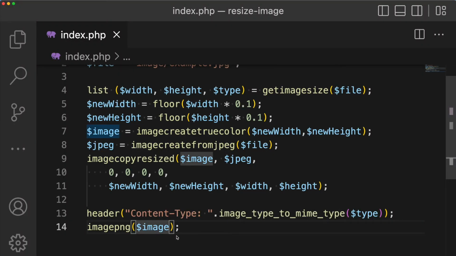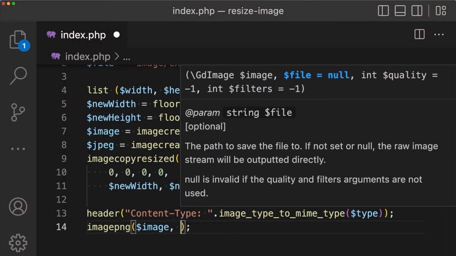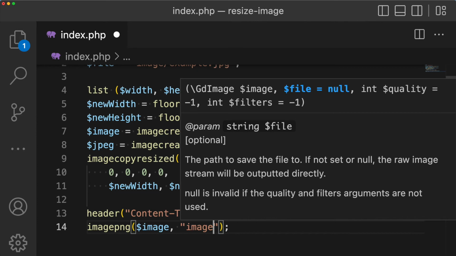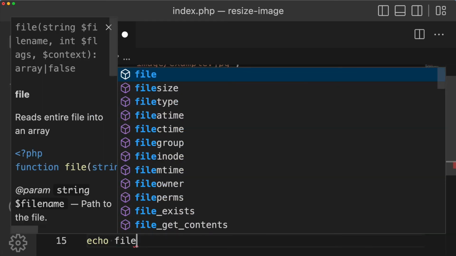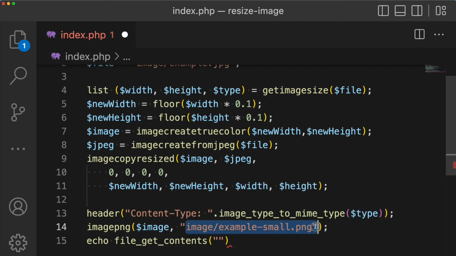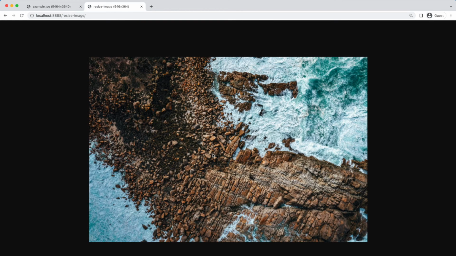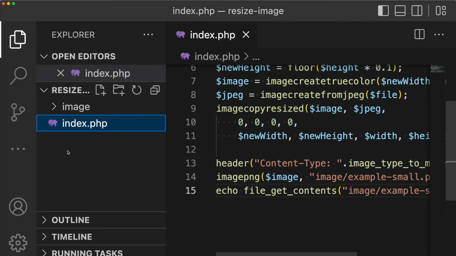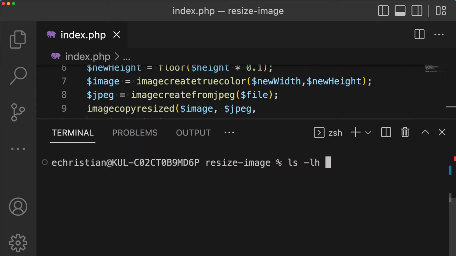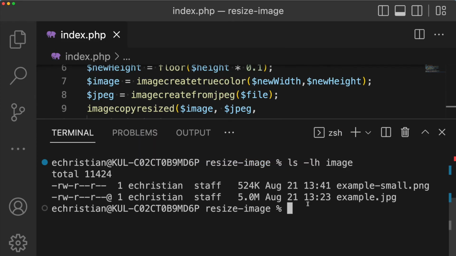Now, if you want to save this into a file, you could do something like this. The second parameter is the file name, and then you could use file_get_contents to return it to the browser. You have a similar image with the image stored in this image folder. If we see the file size, it will be a lot smaller, 5 megabytes compared to 500 kilobytes. So it is a lot smaller.